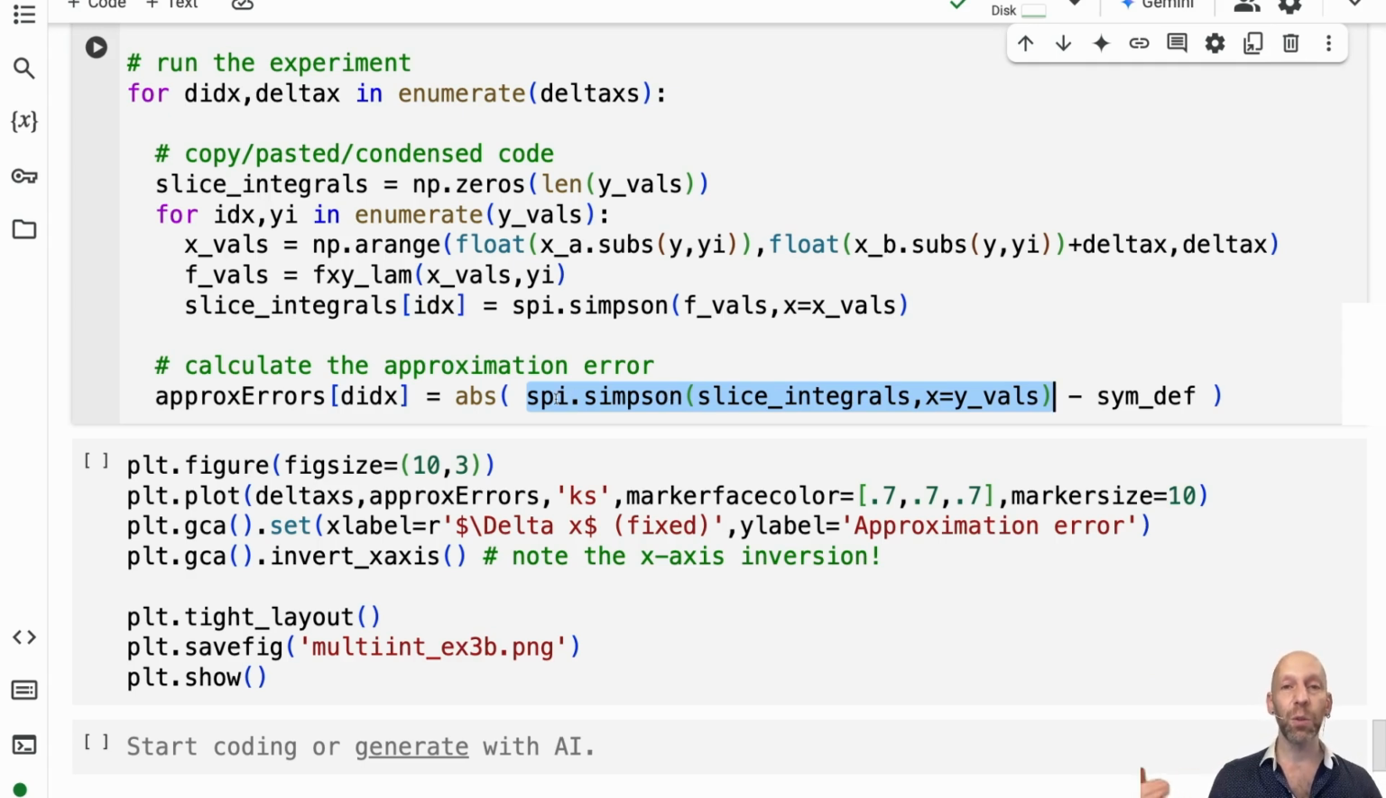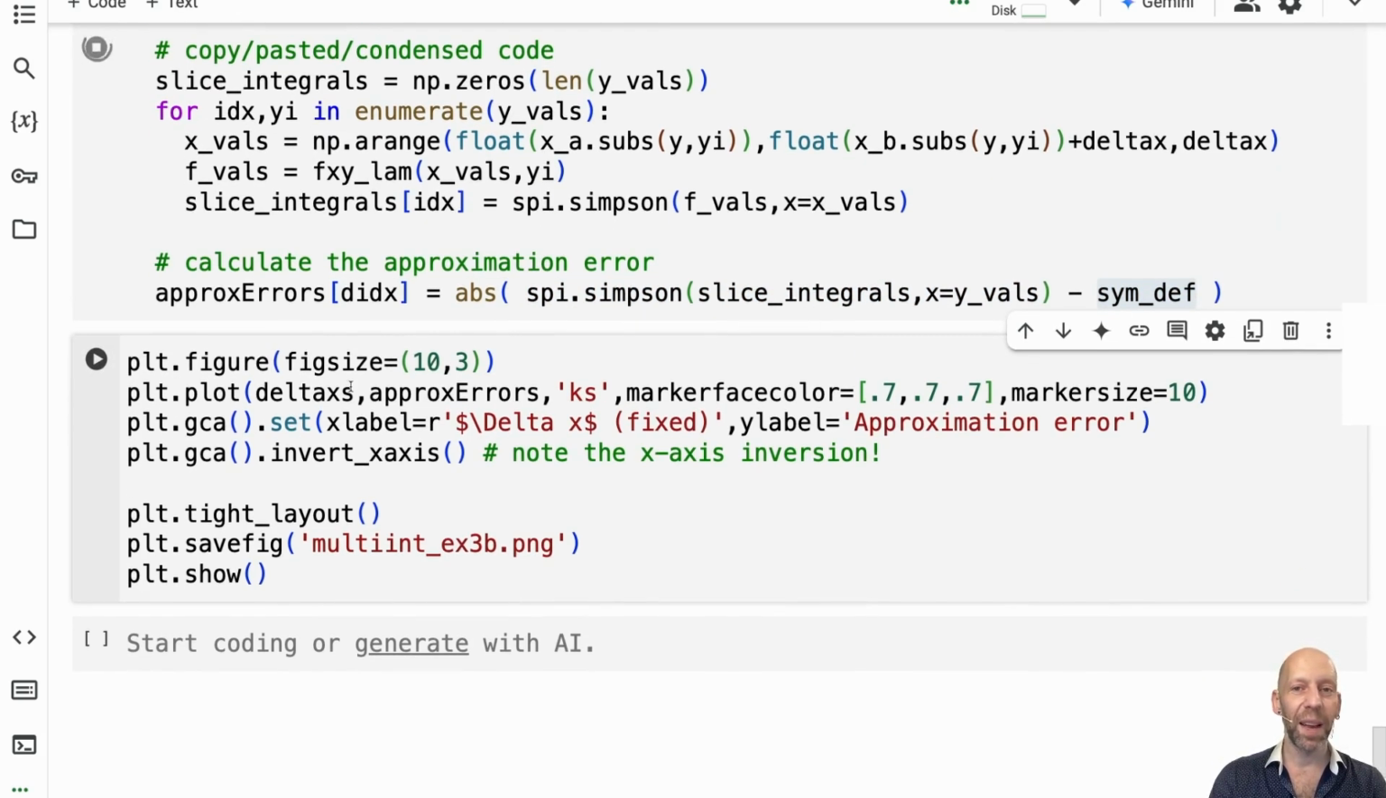Now we don't actually need to store the integrand itself. We only need to know the error, the discrepancy relative to the true value, the analytic result from SciPy. So that's why I'm only calculating the outer integral here, because we don't need to know the actual numerical value of the integral. We just need to compare it to the symbolic, the exact calculation. Okay, run that code, and the rest of this is just plotting, so that's fine. And here is where I invert the x-axis to get the smaller values on the right and the larger values on the left.